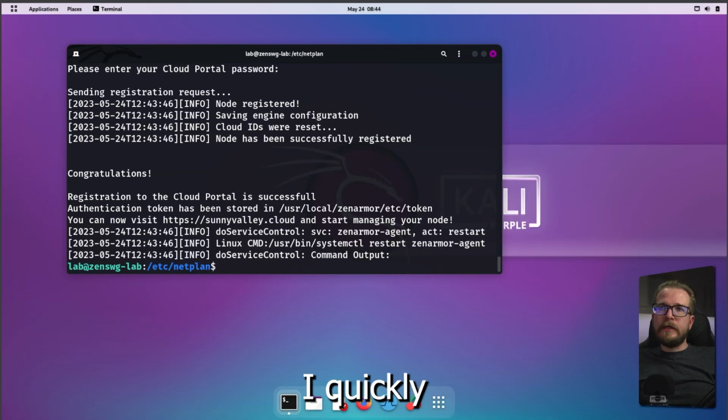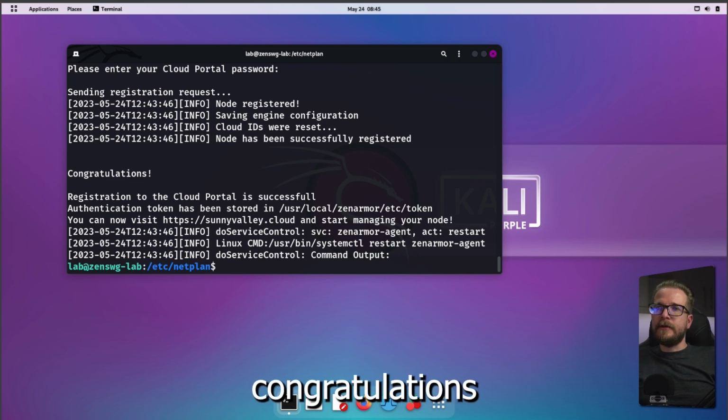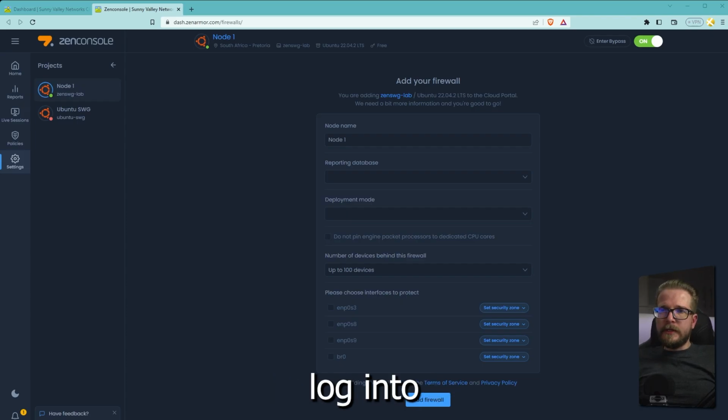So off camera, I quickly just registered my Zenarmor installation with the cloud. Once you register with the cloud, you should see something that looks like this, where it'll just say congratulations and that you've successfully registered. Okay, so when you log into Zen console, you'll see that your new firewall that you've just registered will be available there. It will just call itself node 1. Over here, you'll give it a name. I'll just call it lab SWG.